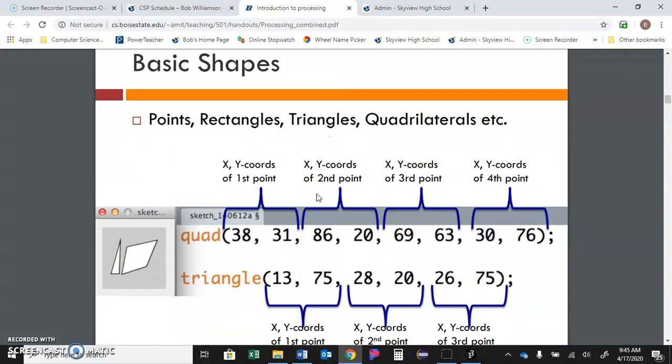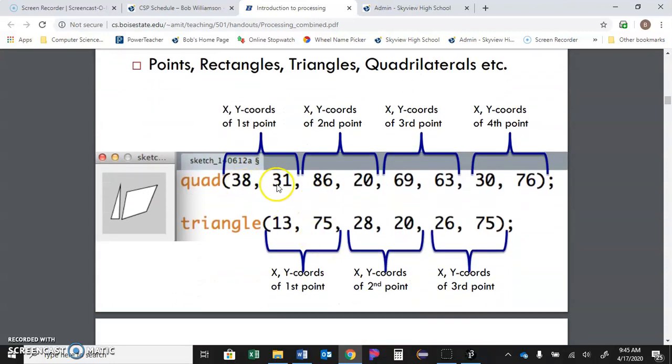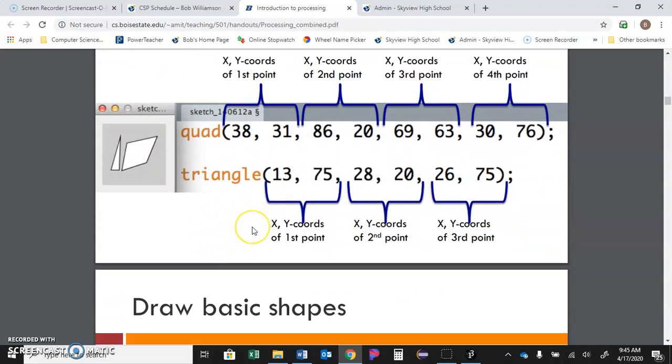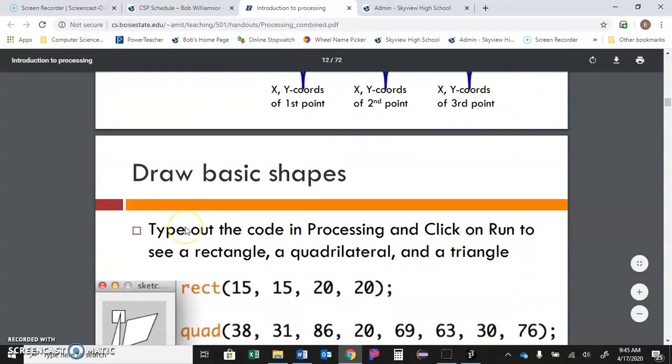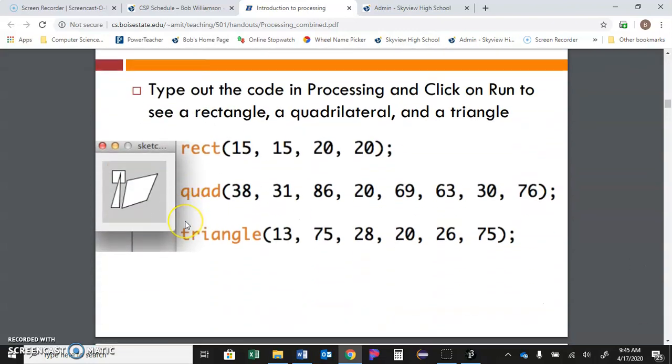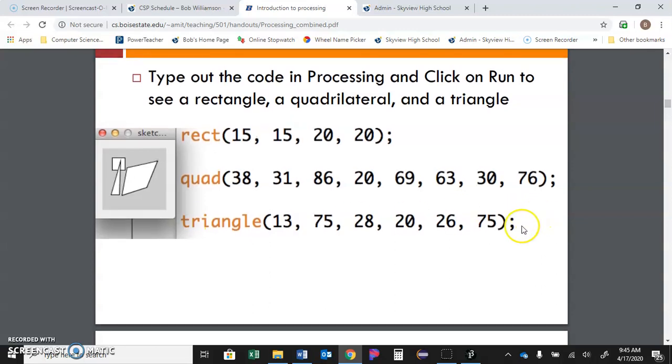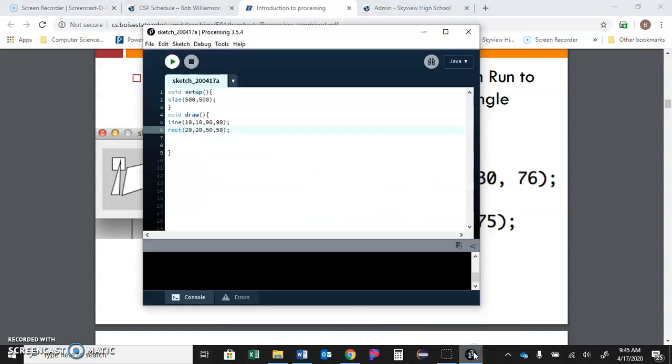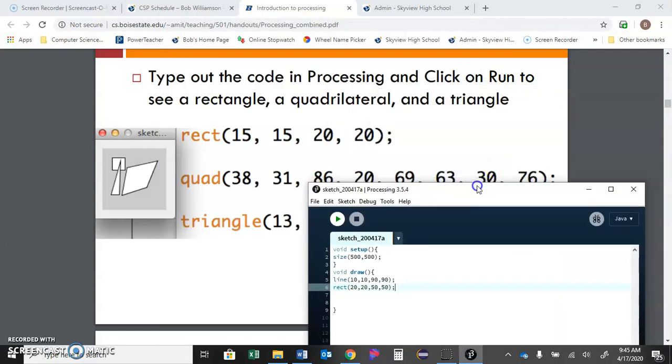So we have other basic shapes, a quadrilateral. We would need to identify all 4 points, and it will connect those to create this shape here. Triangle as well, because it doesn't have a defined width and height or width and length. You will need to define the 3 XY coordinates that will create the shape of that triangle. So let's try a couple of those real quick. Let's just do a triangle now with those particular coordinates and see what that looks like.